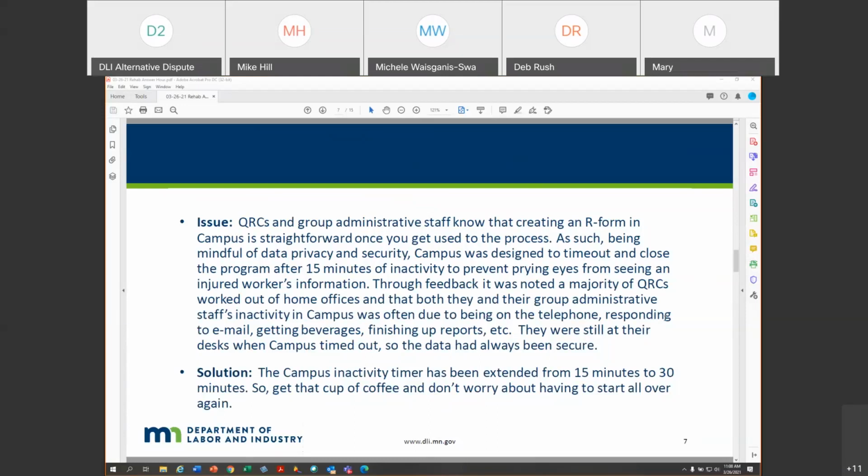Also, as you folks have certainly gotten more familiar with the filing of R forms in Campus, it's a pretty straightforward process, especially now that we've worked out most of the bugs.